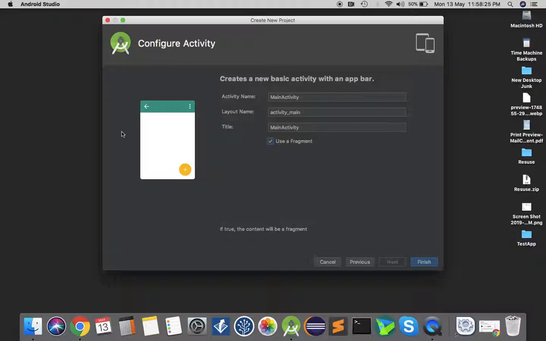Fragment is a part of the activities, or we can take multiple fragments in one activity. So we should use only fragments for our development. It is a good thing, so use a fragment, check mark it. Next, so all code will be generated for you for this kind of screens. Let's finish.